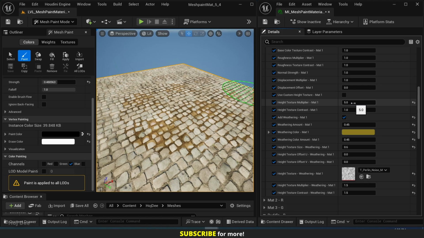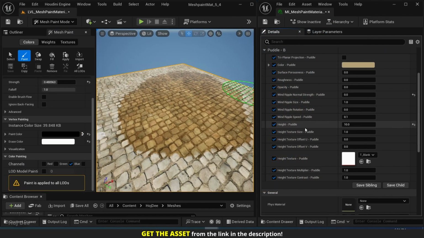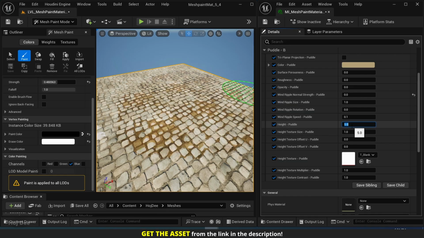So if you ever notice that you set the height of the puddle to the maximum value, which is 10, but it doesn't cover the materials, make sure that your height multiplier is not too high. So let's set it back to 2.5 and go back to the puddle parameters. So height of 10 means that it covers everything, 5 is the middle value, and 0 means no puddle.